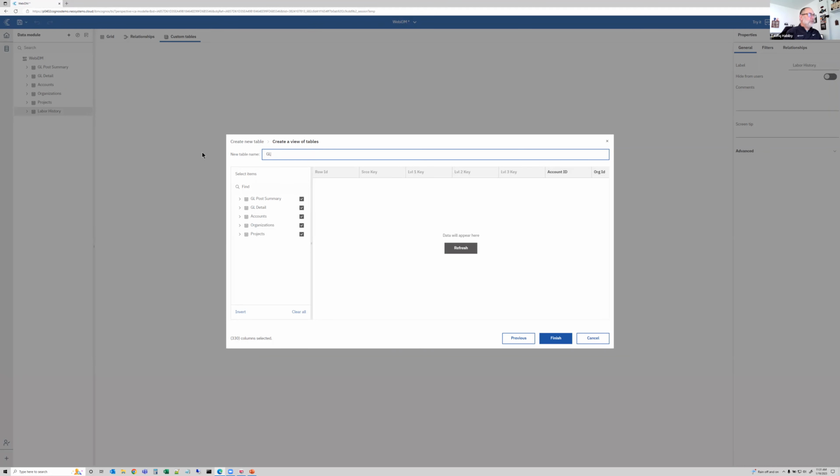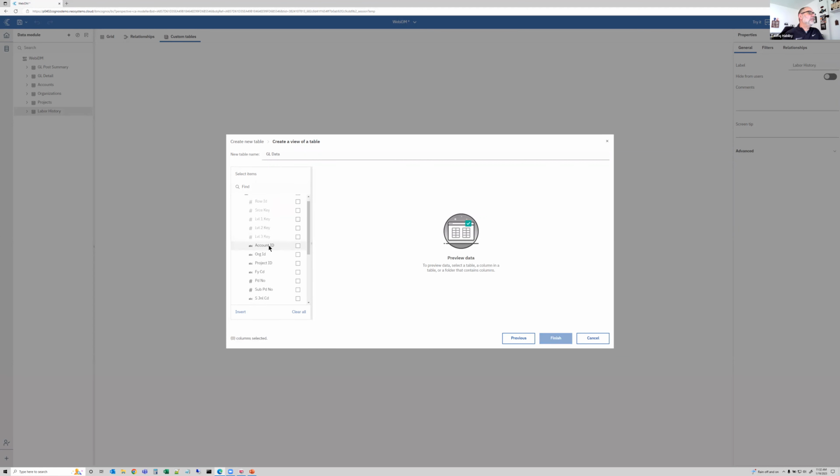But I'm going to call this new view just GL data in general. And I'm going to uncheck all of those tables. And now I'm going to bring in the GL PostSummary. I'm going to grab account ID, org ID, project ID, fiscal year, and period. And I'm going to ignore the rest of those.